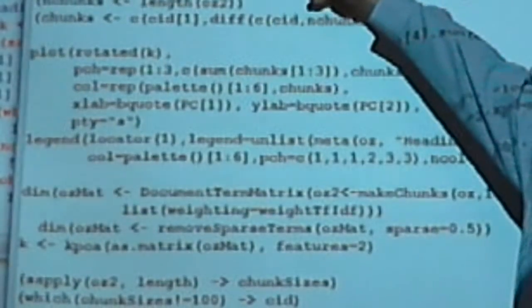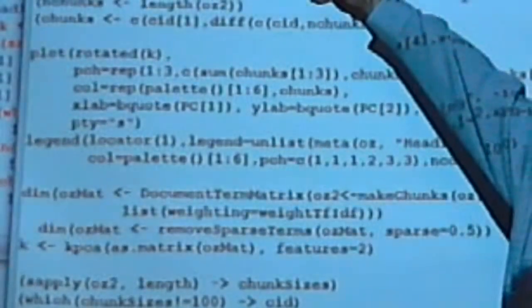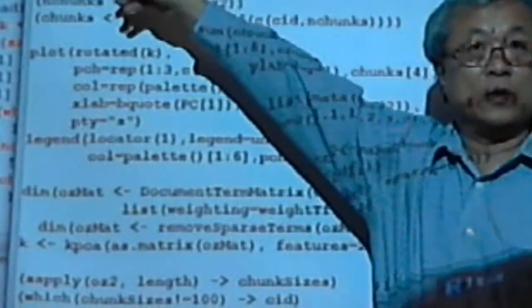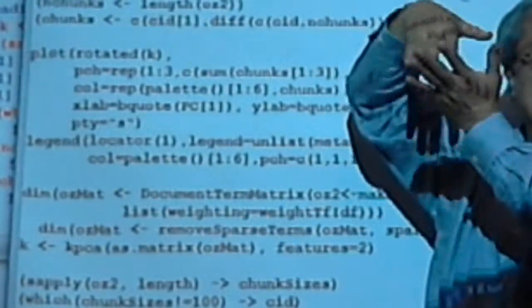Well, this suggests this kind of plot. Here, when we work on this, the features are the number of feature vectors we want to extract from the principal components. So basically there are 2 principal components we extracted.